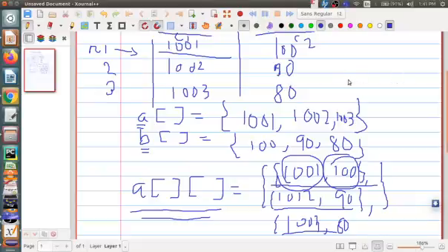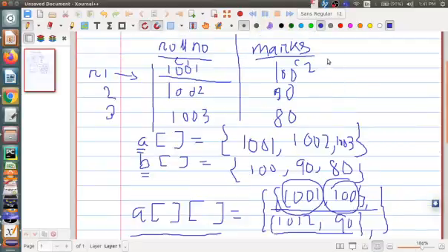Suppose now let us make this a little bit complicated. Suppose there are 2 subjects, maths 1 and maths 2.